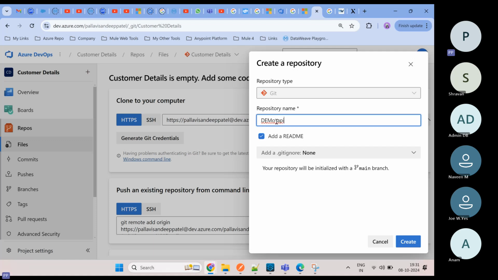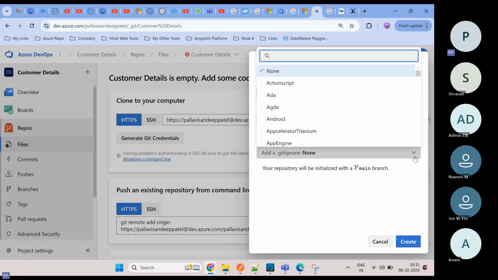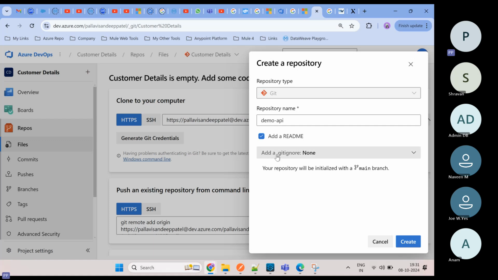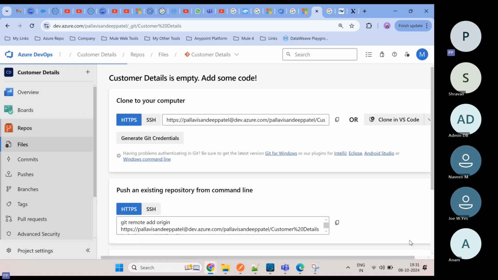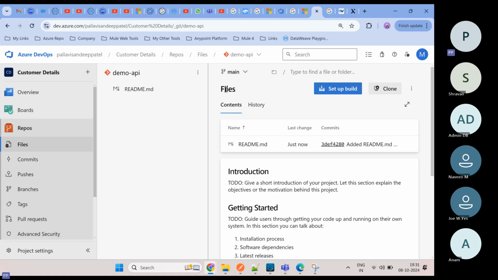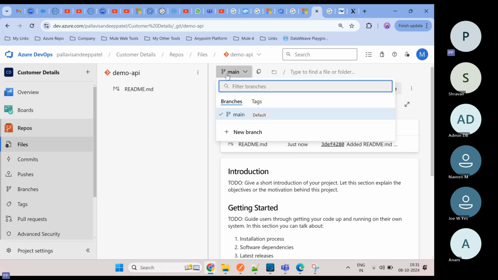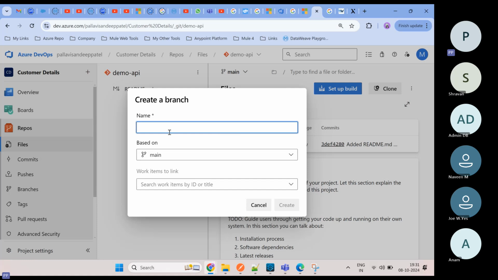API. This is my repository name. Just click on this create button. Click add a .gitignore. No need to change anything here. Just click on this create button. So this is our repository. Here we have the main branch. If we want to create different types of branches, just click on this new branch, and here we need to create the dev branch based on the main branch.